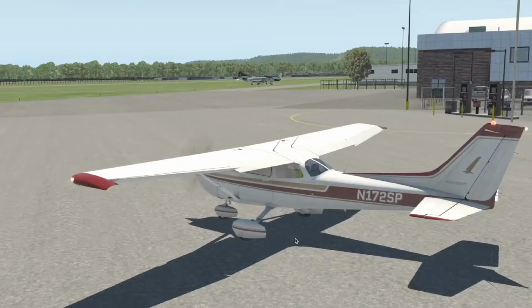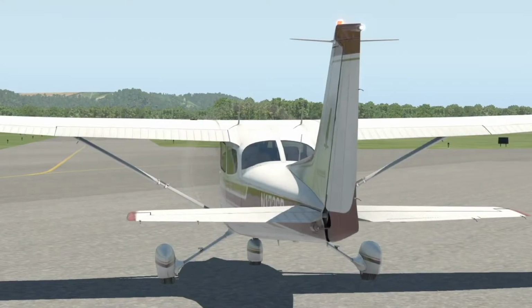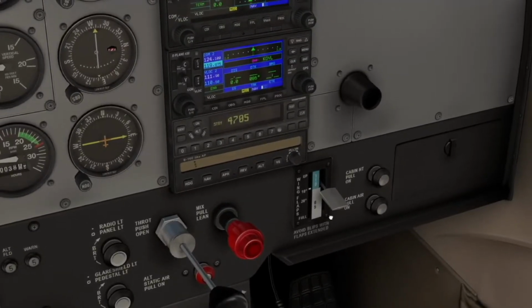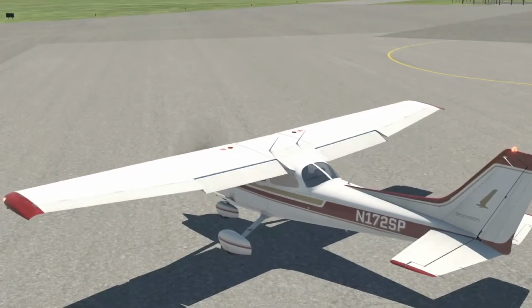Turning left will let you roll left, and turning right will let you roll right. This controls the ailerons. These are called the rudder pedals. This controls your rudder. It controls your directional stability. These are called your flaps. It increases lift while taking off and helps you slow down while landing.